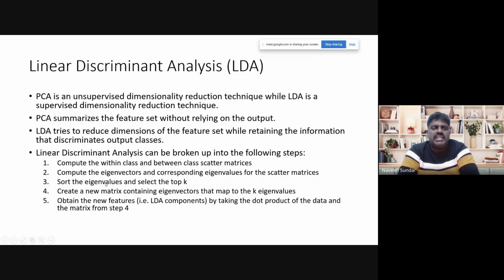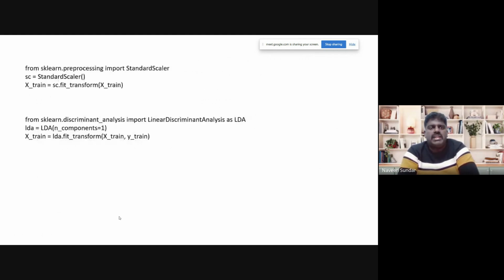Here we are finding the eigenvalues. In PCA we are finding only the top 2 values and using them. But here we are selecting the top K eigenvalues we calculate, and we map them to the data using the dot product of the data and the matrix. That is how we are going to use it for LDA as well, right?